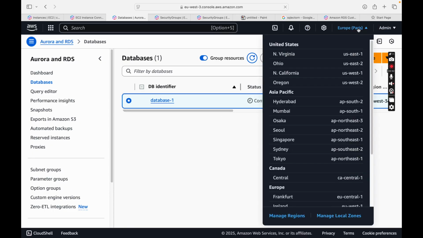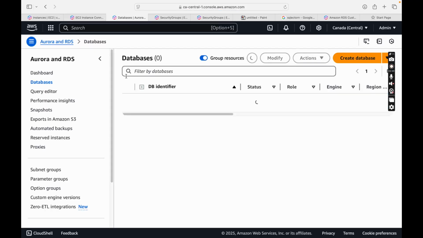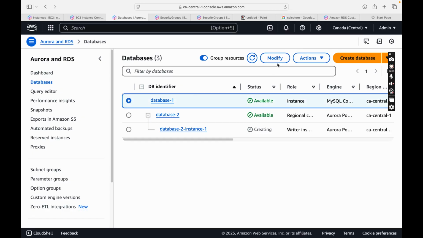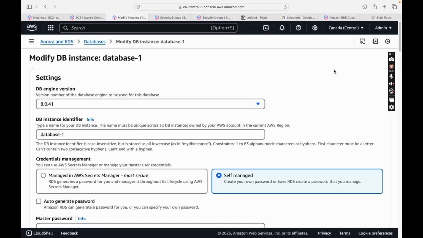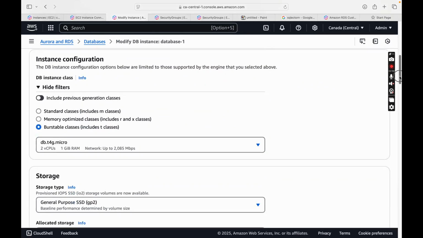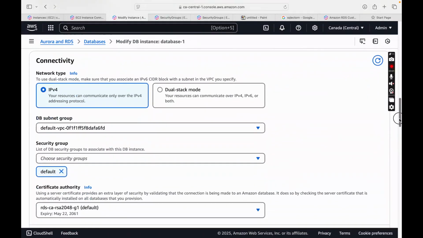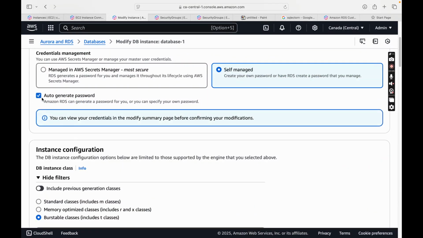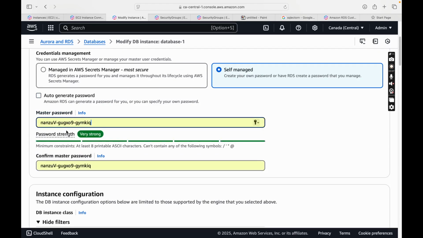Okay, we'll go to the central regions. I think our launch database is working. Okay, this one, and let's modify for the password change. Scroll below. Yes, there is a self-managed password. I'll say auto-generated, no, strong password.